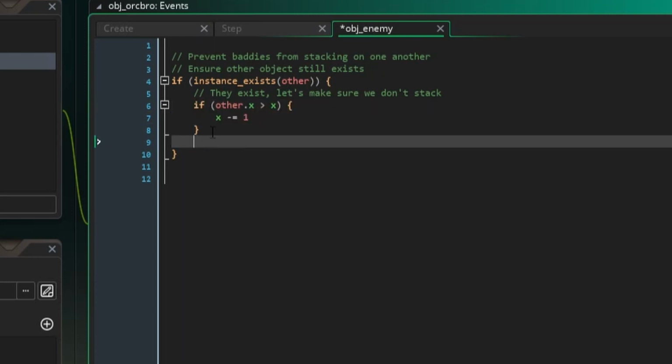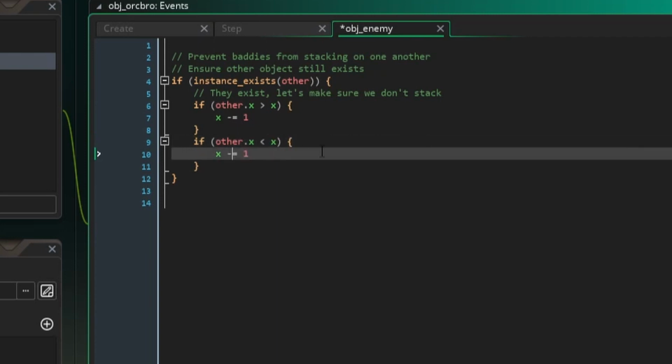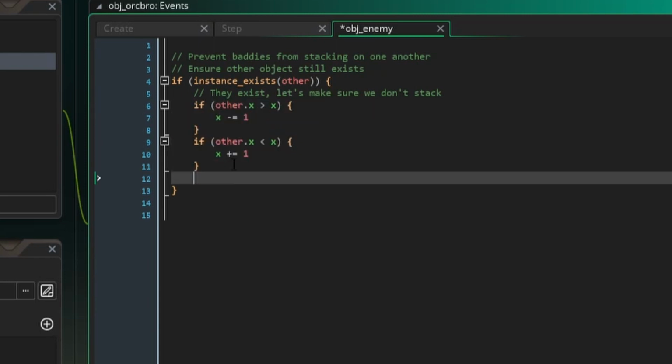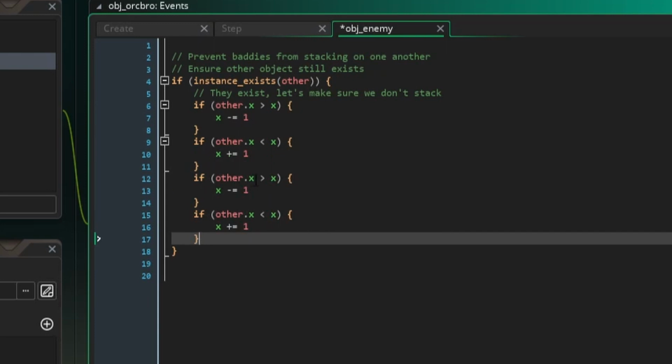Now we're going to copy this and say if other x is less than rx, that means they're to our left. We're going to want to move to the right. And we're going to do the same thing for the y-axis. See how much we're able to do with just if statements? This is just the computer playing the what if game super fast.